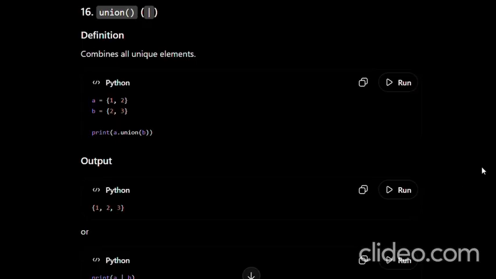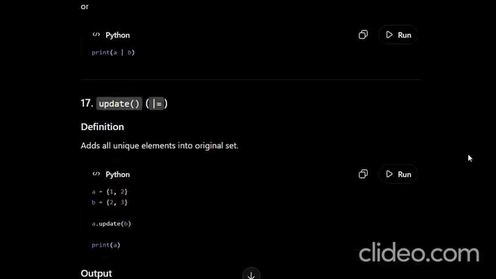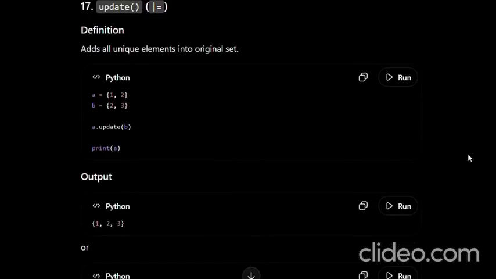We can also use the symbol directly, like print a, then this sign and b. Then we have another method, that is the update method. It adds all unique elements into the original set. So if a equals {1, 2} and b equals {2, 3}, and if we use a.update(b), then it will result in {1, 2, 3} as a set.